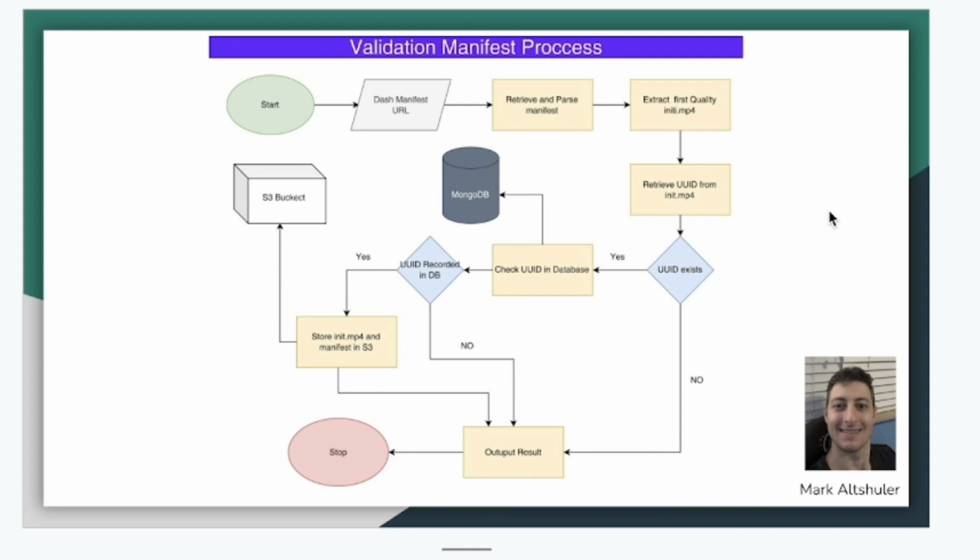If it's not in our database records, then we can assume that this does not belong to us. This stream is not, say, a Warner Bros. stream, and it can belong to someone else. If it doesn't exist at all, like there's no extracted UUID, then we can assume the same thing, or we can assume that the UUID was at some point in time stripped from the video. So either way, it's not in there and we're not able to validate.